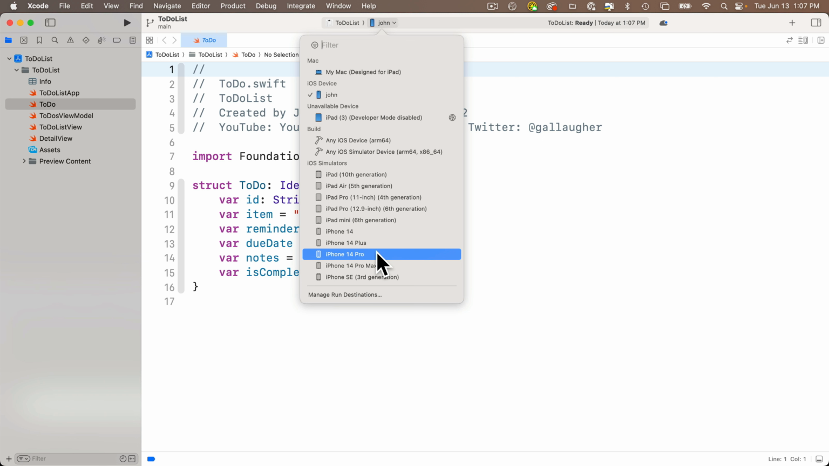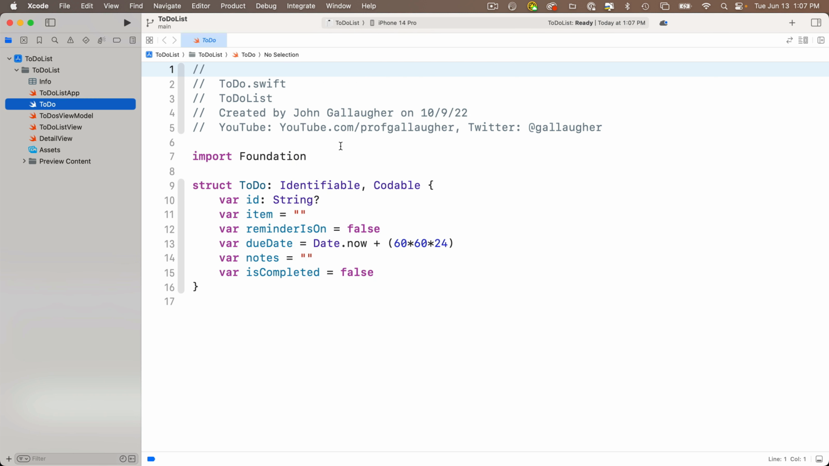That's the iPhone device that I'm using as I record this lesson. Now, one more thing to do. I created this app before iOS 17's beta was released, but we're going to be using iOS 17 features for this app, so we need to modify the app so that it knows to use iOS 17 features.